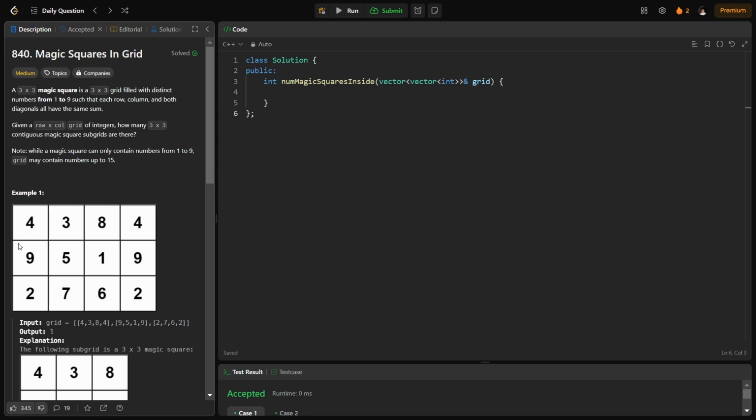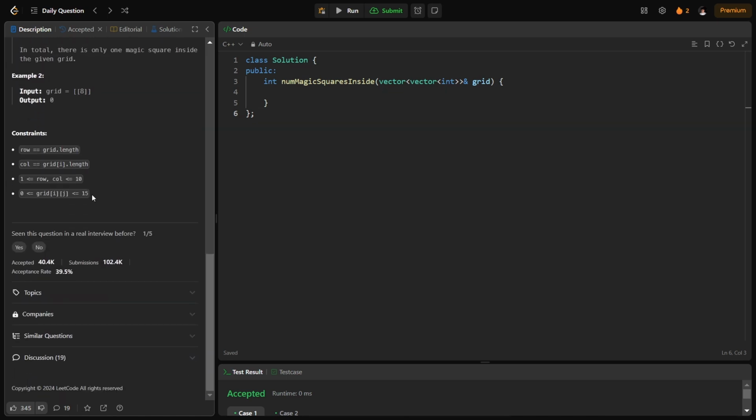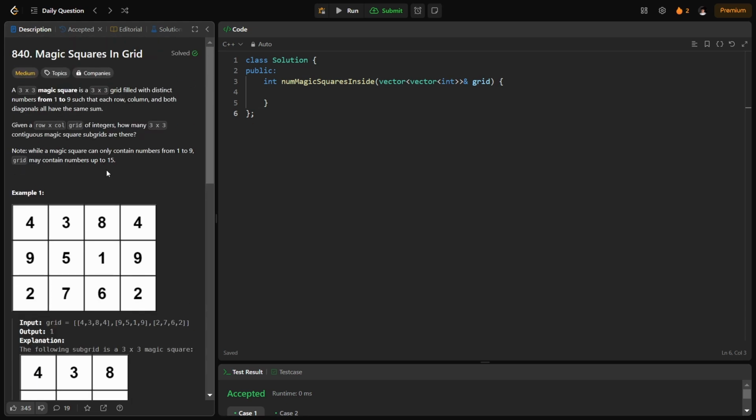Now the constraint is the grid may contain numbers up to 50. If you see the constraints, the grid can have 0 and numbers less than 15 as well. The row and column sizes are quite small, so the only thing I could think of is the brute force approach. What we need to keep in mind is that this magic square also has distinct numbers from 1 to 9, so we cannot have repeated elements. Somehow we need to keep track.